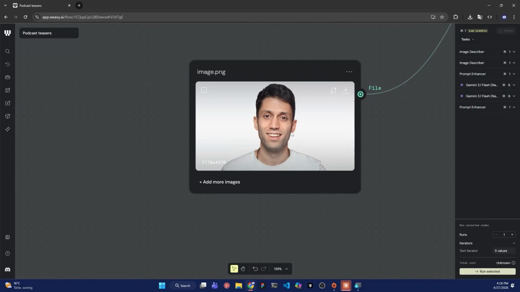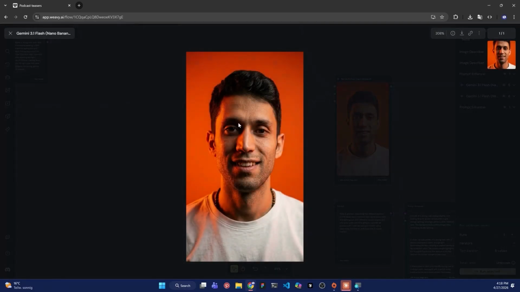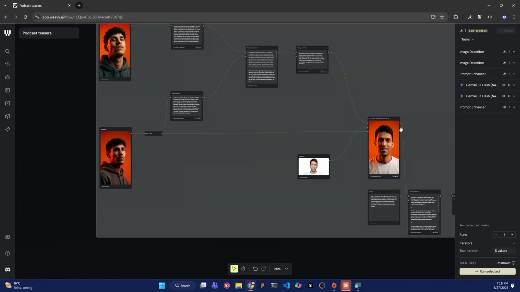And the other one is one raw image of myself or the guest that I have. I'm going to connect these two together with the prompt. This is going to generate the image of myself with the style that I was looking for. Actually, I'm very happy with the result.